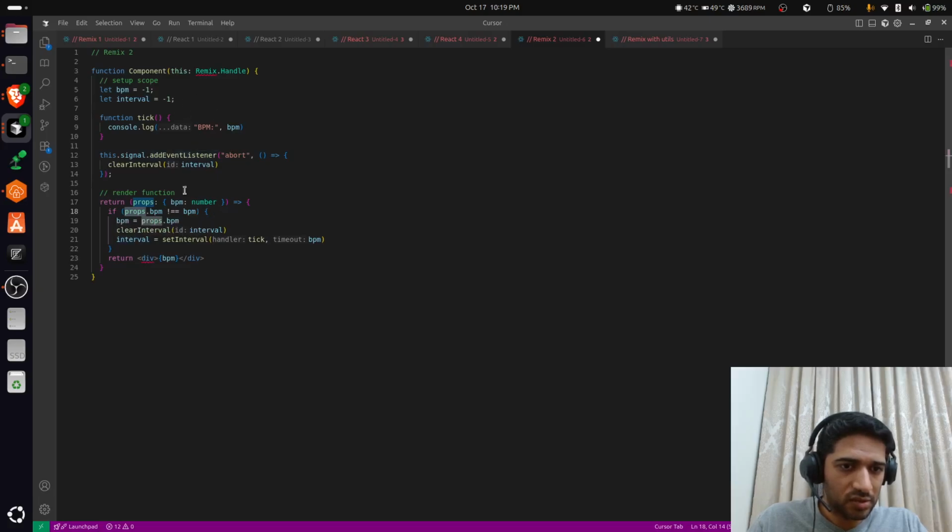So what I'm doing here is not having a setup props function like a property here. I'm rather, in the setup scope, putting BPM equal to -1, interval equal to -1. I'm creating a tick function which just does the console log and nothing else. This signal piece, oh yes, I forgot to explain that. Just ignore it for now. I'll come back to the signal one.